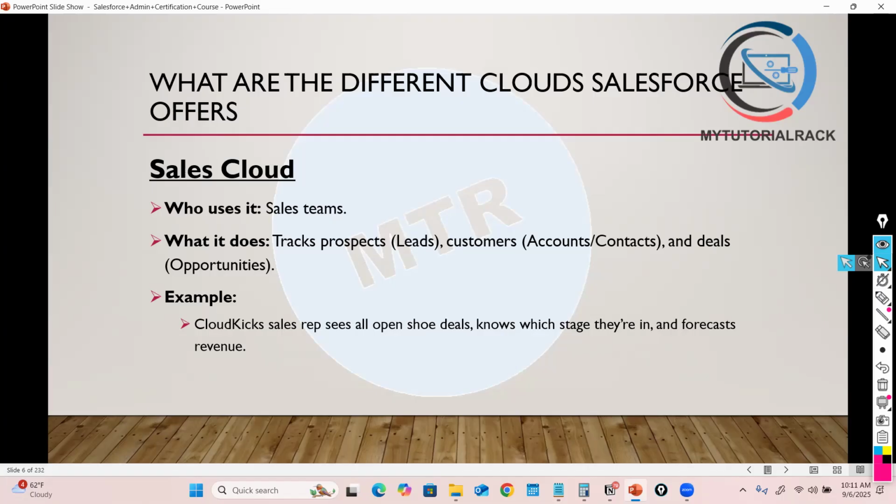Okay, so the main objects in the Sales Cloud are leads, contacts, accounts, and opportunities. So an example is the Cloud Kicks company sees all open shoe deals, which stage they are in, and forecast revenue, right? Based on how many things are in the pipeline, you can forecast, okay, this year we might be doing 100 million in sales. Next year, we are projecting 120 million. So based on these numbers, you can analyze your data and you can work towards it.